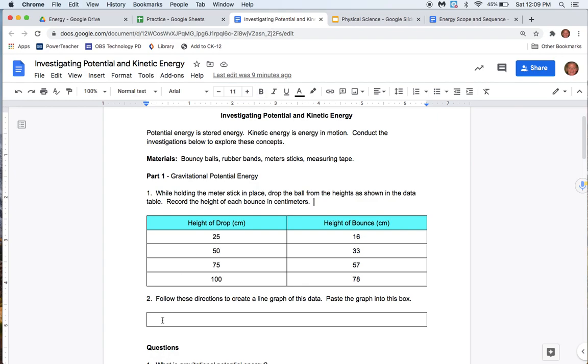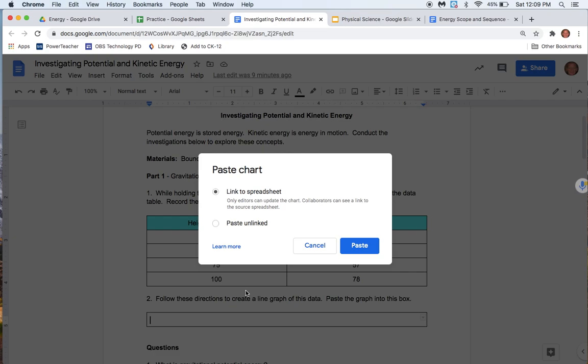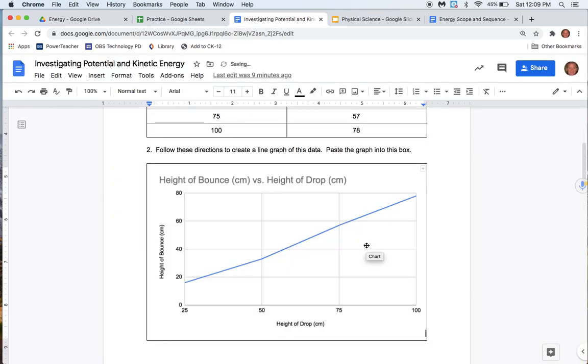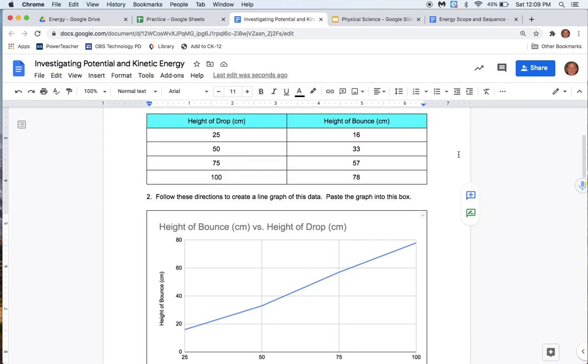And it says here, follow these directions to create a line graph, and paste the graph into this box. So, paste it. Now, when it goes to paste the chart, choose this, paste it unlinked, because you don't want the spreadsheet following the graph. You just want the graph. And there you go. And so that's how you make a graph from your data and then put the graph into your lab.